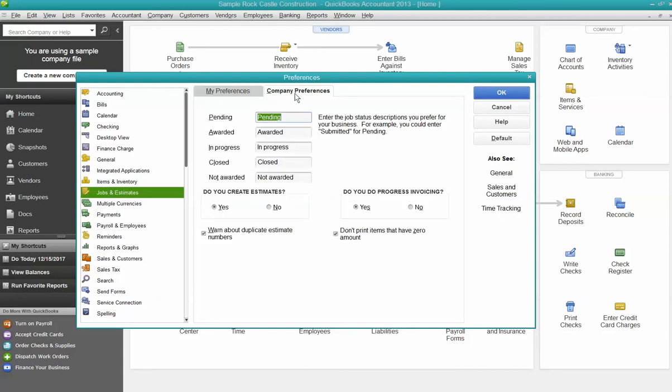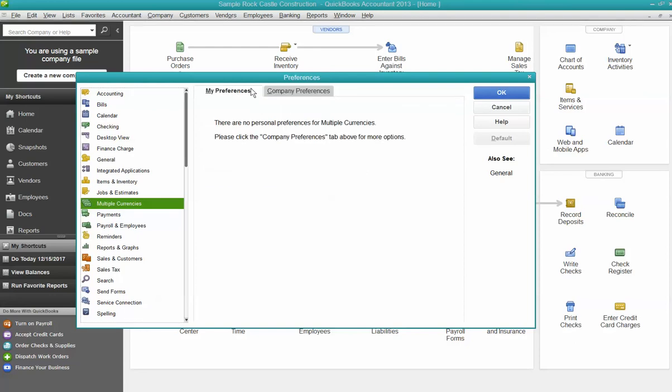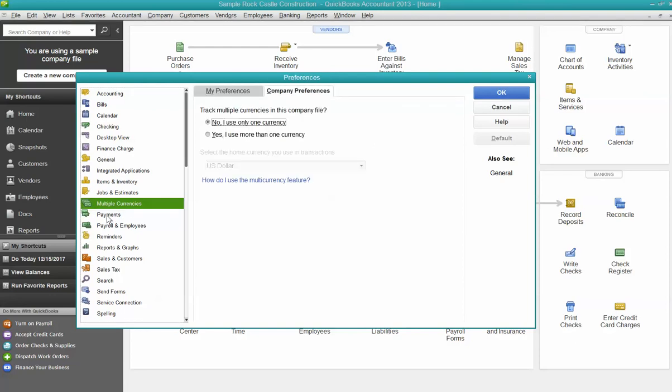Jobs and estimates: if you're doing jobs, this is basically whether you use estimates or not. This is how you turn it on, and whether you use progress billing or not, and then you can create your own categories and what you call it. If you're doing multiple currencies, it handles it. Most people I deal with don't, but if you do, remember it has it here, and just click on the help and it'll tell you what you need.